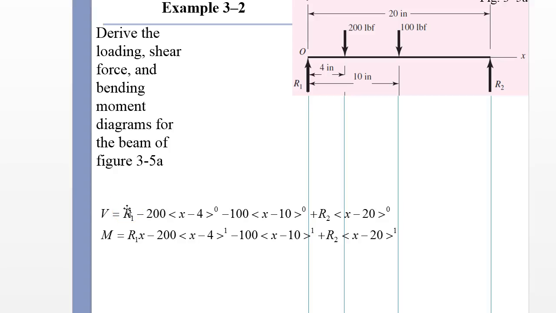Alright, we're looking at how to do shear and moment diagrams using our singularity functions in Excel. Looking at the shear, we're going to start out with R1 going up, and then at x equals 4, we're going to turn on 200 going down, and then at x equals 10, we're going to turn on 100 going down, and then finally when x equals 20, R2 going up.